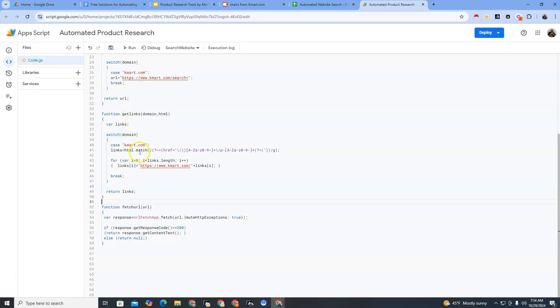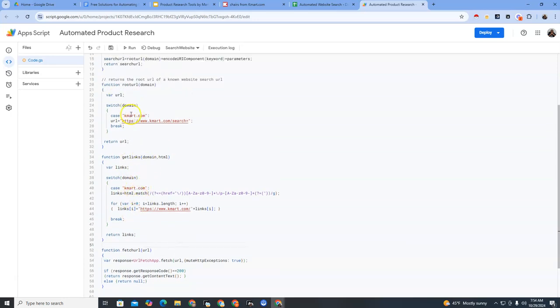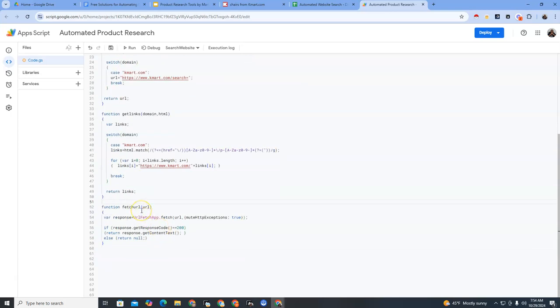Yeah, so those are the two things that you have to modify if you want to add more websites to this process, if you want to be able to reuse this code for more websites. Now, fetch URL, you really don't have to touch at all, but I want you to know what this is. In fact, you need to use this to see if you can even connect to a website.